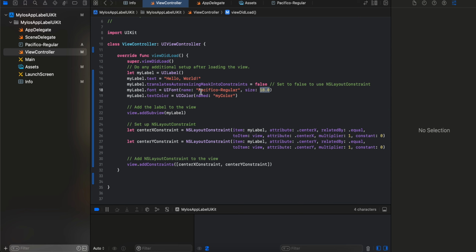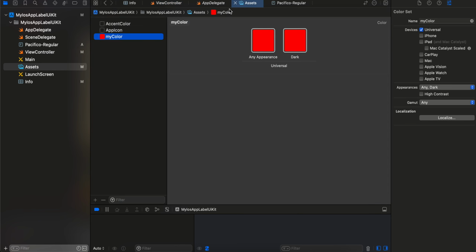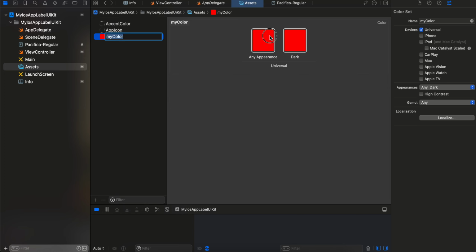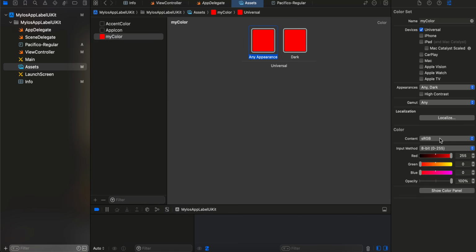As you can see, I'm using it and I have set the size as well. Then to apply some color, you can use textColor, and this color I have defined inside assets. Over here, if you want to create a new color, you can just click on new color set and from over here you can define whatever color makes sense to you. I've kept the same color for light and dark mode.